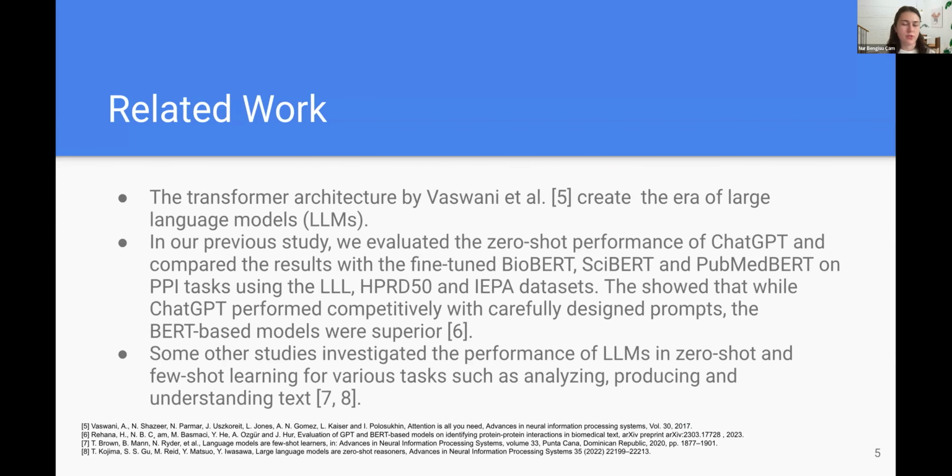If you look at the literature, we can definitely say that with the creation of the transformer architecture by Vaswani et al., the era of large language models has begun. In our previous study, we used these transformer architectures in different ways. For example, we evaluated the zero-shot performance of ChatGPT and compared the results with fine-tuned BERT-based models such as BioBERT, SciBERT, and PubMedBERT on different protein-protein interaction data sets.